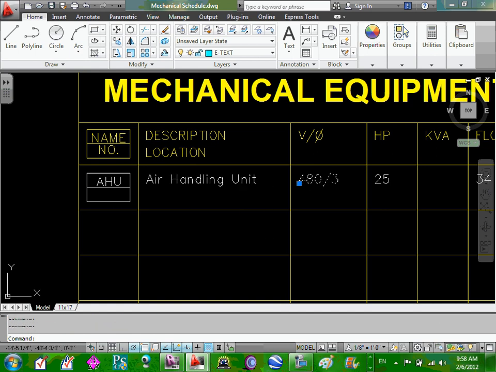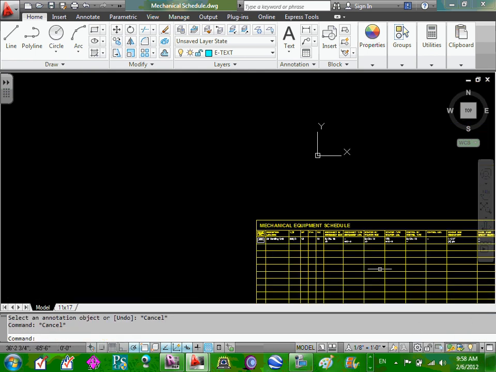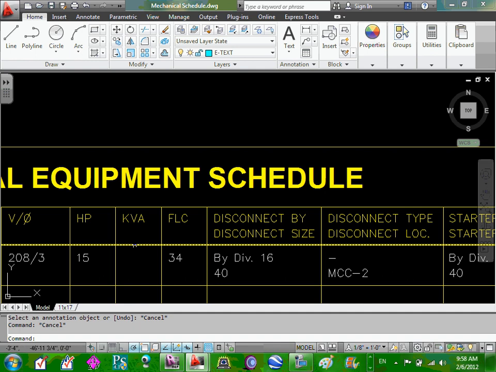The voltage: double click on the voltage here, and then you can edit the voltage. It's not 480, it's going to be 208. That's easy. 208, 3-phase. The horsepower: if you look at the air handling unit, horsepower is 15. Here's my 15. Edit. KVA: when you do this, look at the horsepower first. Horsepower, done. If you have the horsepower, don't do the KVA.